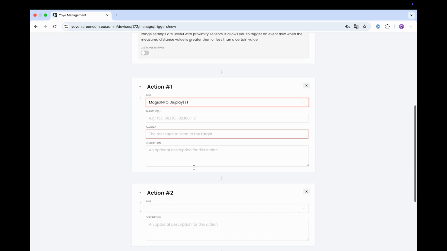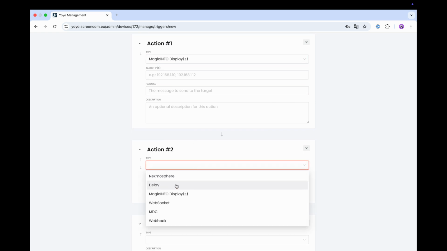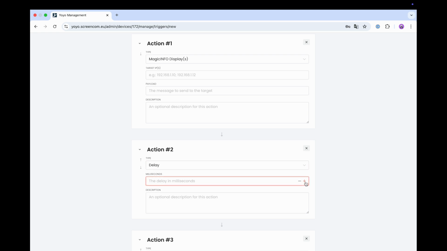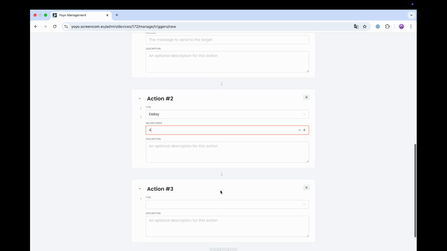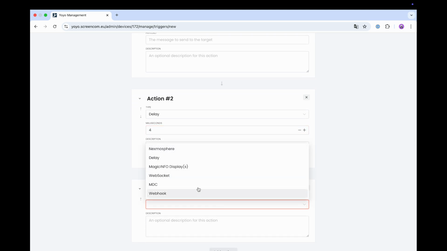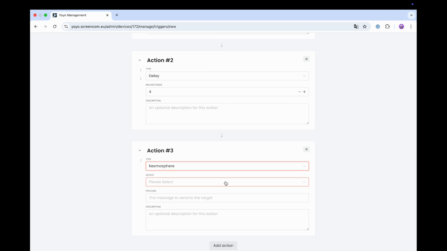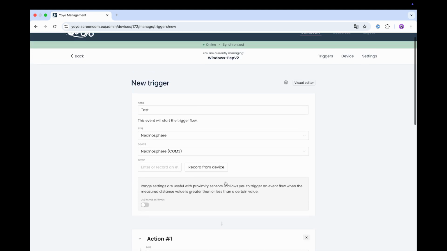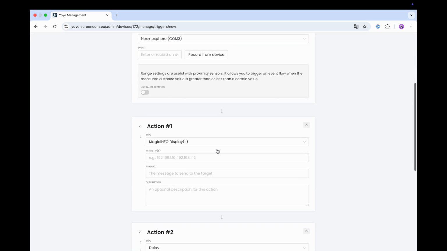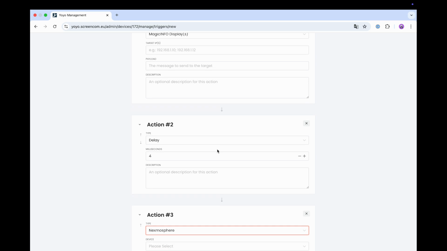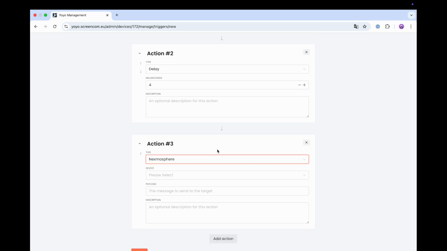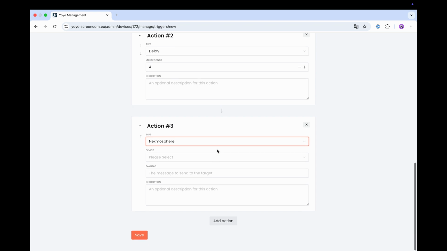Then for action 2, something new we've added is add a delay. For example, a 4 millisecond delay before action 3 happens. And that could be, again, the Exmosphere board. For example, the LED lights could light up. So what happens now is the trigger is fired. Action 1, display goes to a different page. Then, with a 4 millisecond delay, the LED lights could fire up, and this is your new trigger.